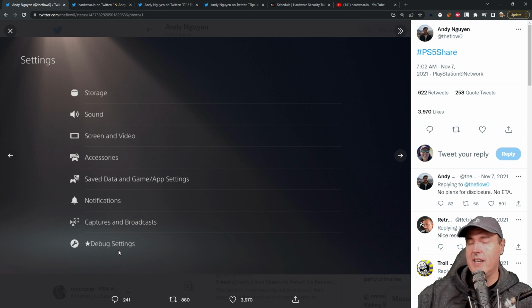Now, this debug settings here obviously allows you to create package files and install them just like you were doing over on the PlayStation 4. So this is a substantial accomplishment in order to be able to get to the debug settings on a PlayStation 5. Now, we know that this came from the PlayStation itself. So this was using the PlayStation 5 share, again, coming or originating from the PlayStation network. And again, there was this tweet here which says, "No plans for disclosure, no ETA."